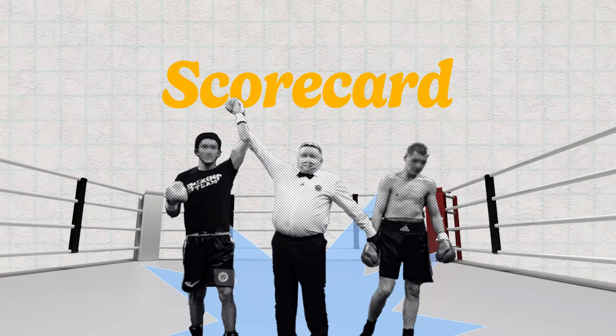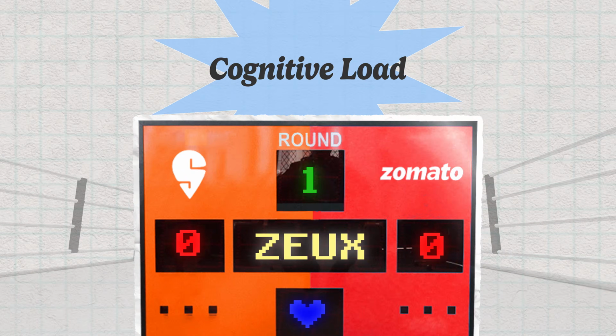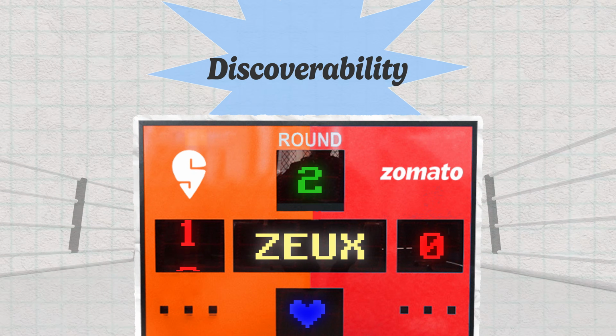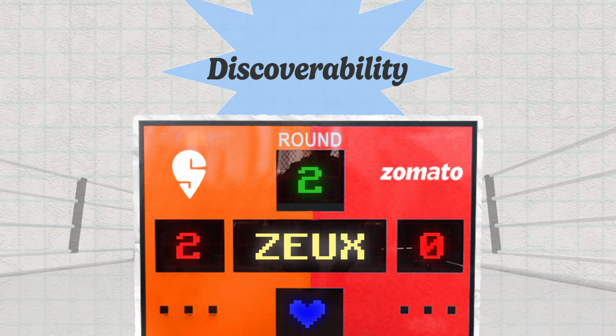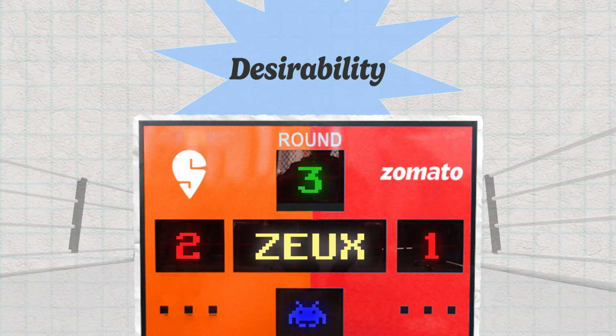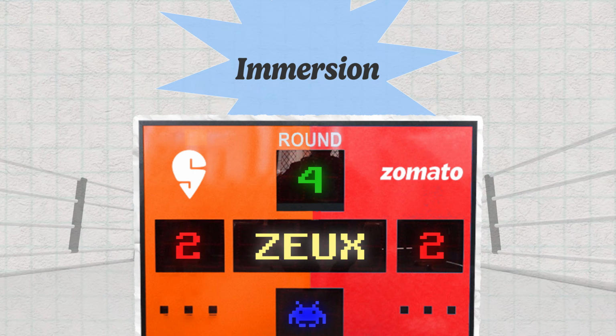So 4 rounds are done. Let's look at the scorecard. From a cognitive load perspective, Swiggy definitely had the edge. From a discoverability perspective, again, Swiggy had the edge. But from a desirability and immersion perspective, I think Zomato definitely won those rounds. You might say, well, it's an even-Steven kind of score.